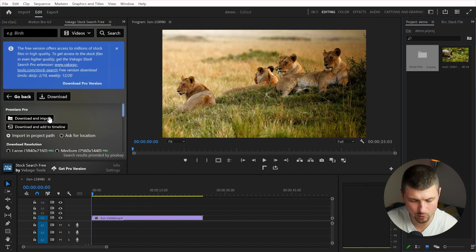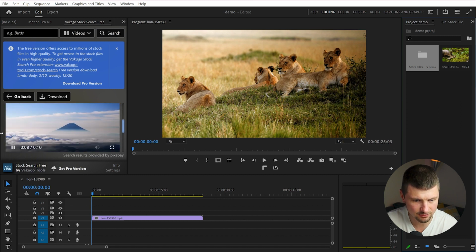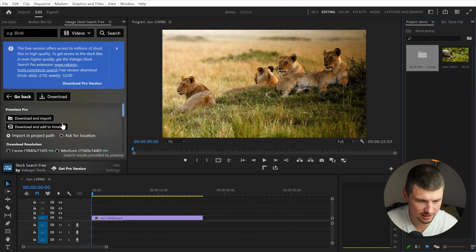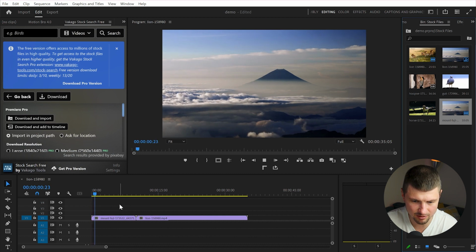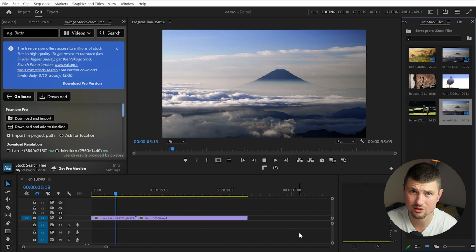You can download it and import it into a folder of your choice, or you can download it and add it straight to your timeline. And from resolution, you can select what kind of resolution you want. And for the free version, we can choose only from 1920 by 1080. So if you want a higher resolution, you have to pay for it. So let's download this video and add it to the timeline. So I will click onto the download and add to the timeline, and this will automatically place it onto your timeline. And if I play it, we've got a high quality video, which is not too bad for a free asset.